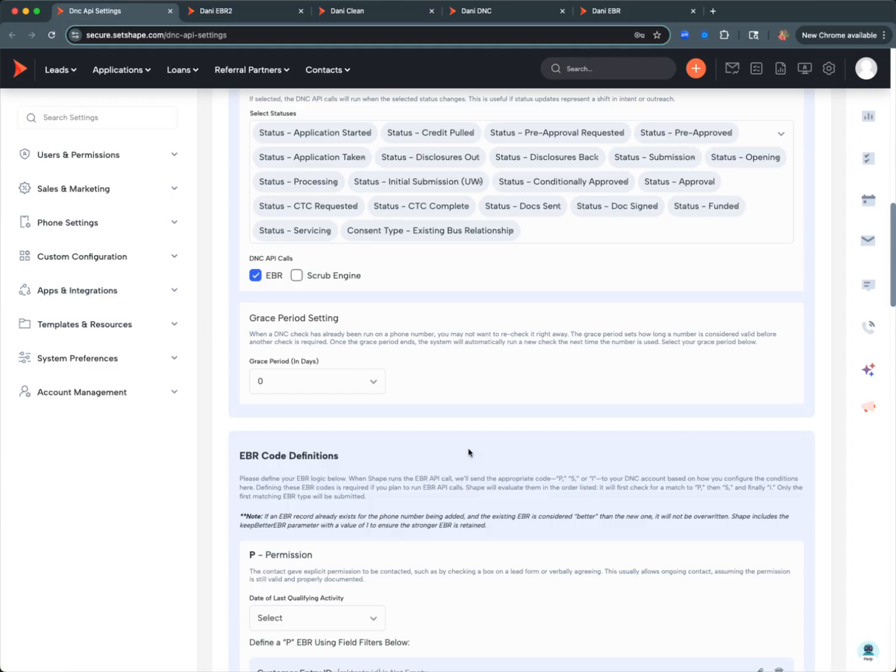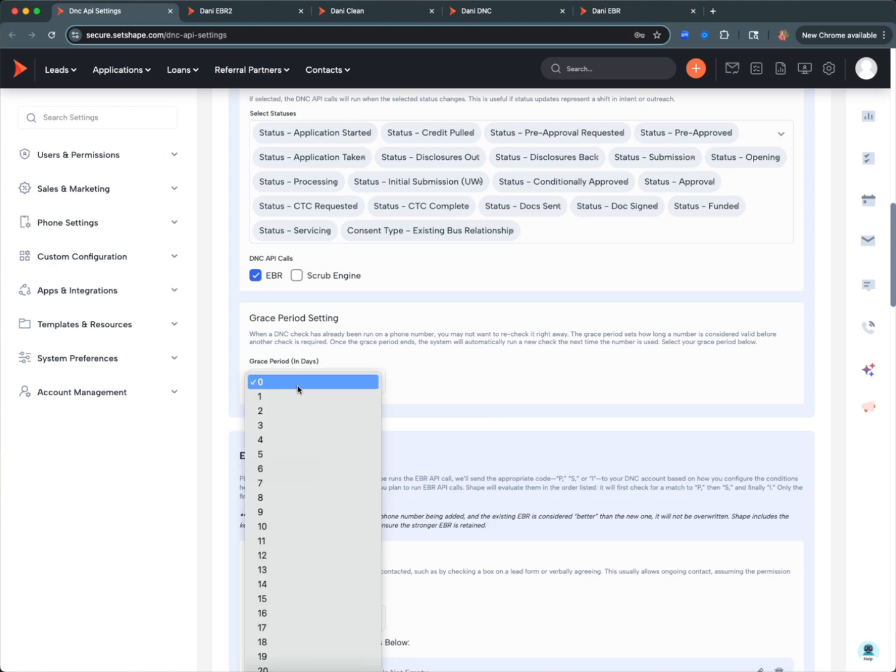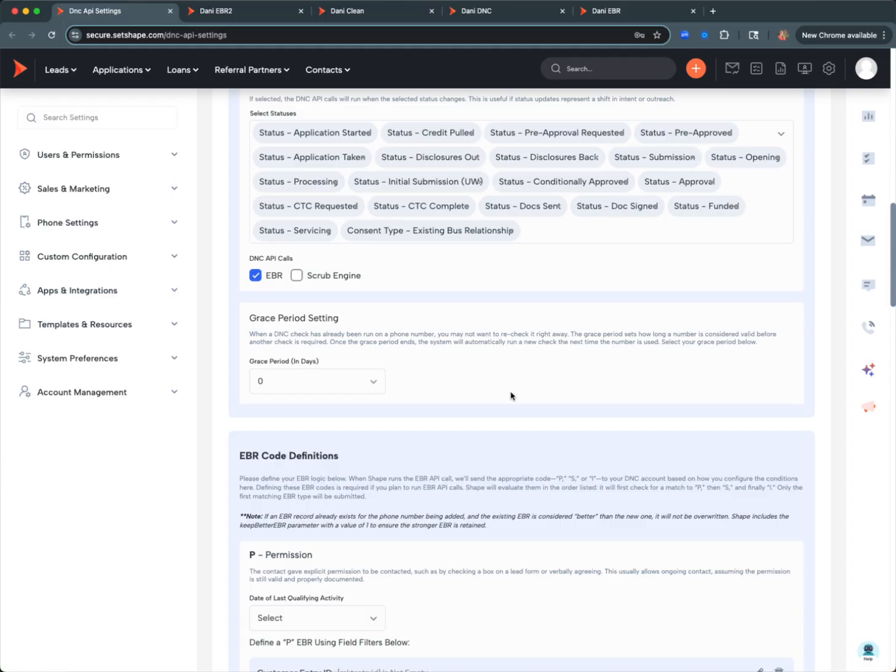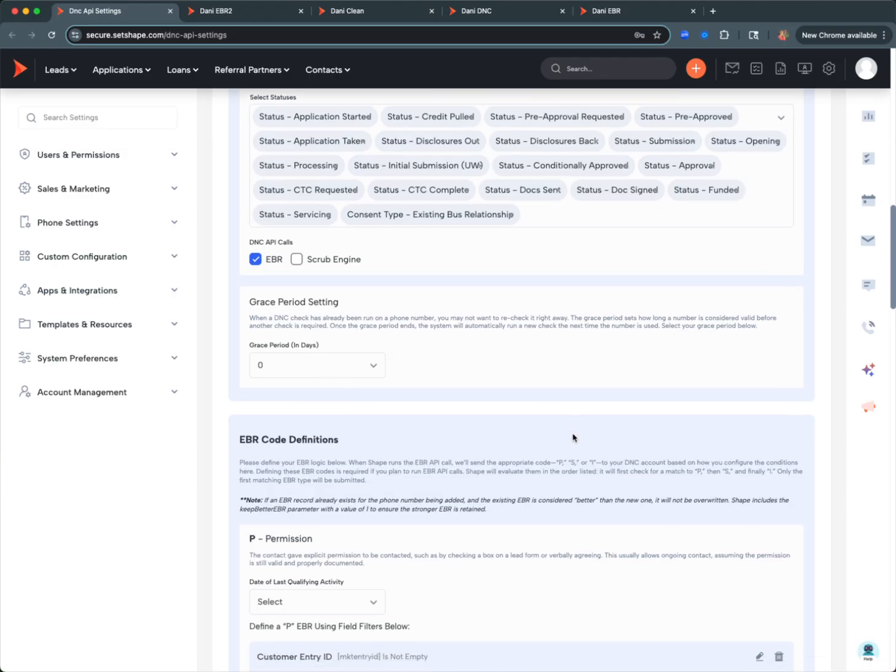And lastly, we have a grace period setting. So say your contact strategy tells you to call someone 3 times in a day, for example, we can set the grace period to at least 1 day or up to 30 days. So we can run it one time, and if we've already run it that day, we would skip it based on your grace period that you've identified here.